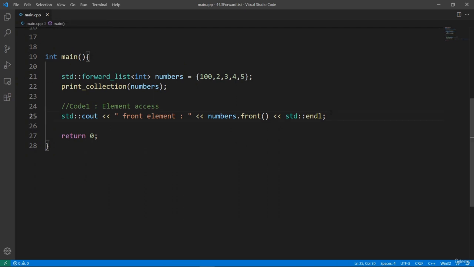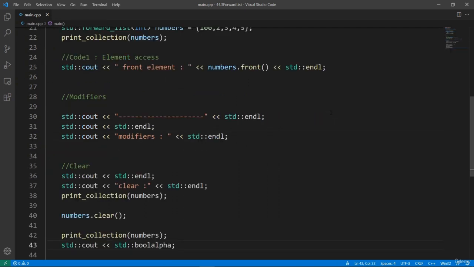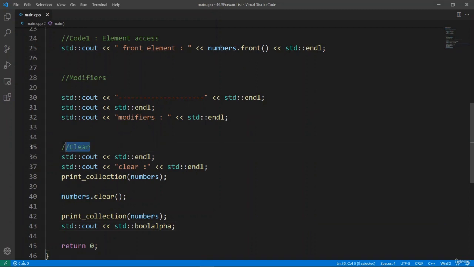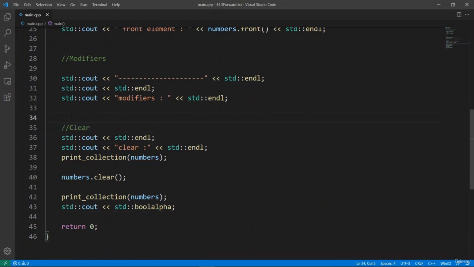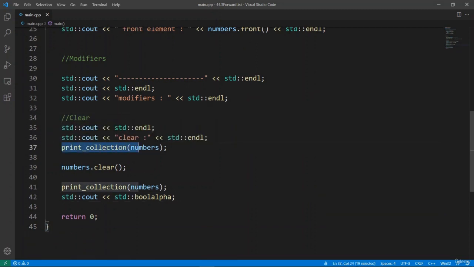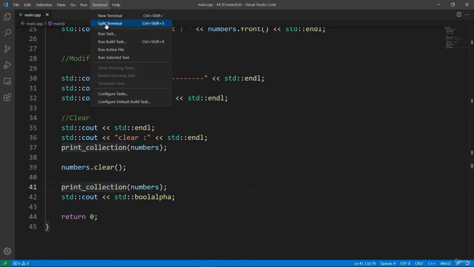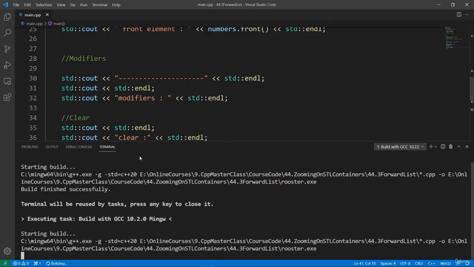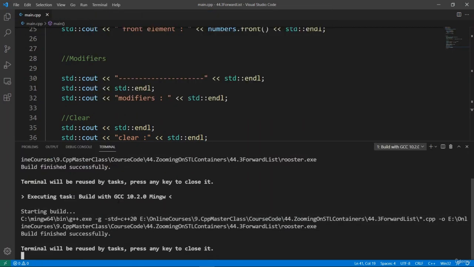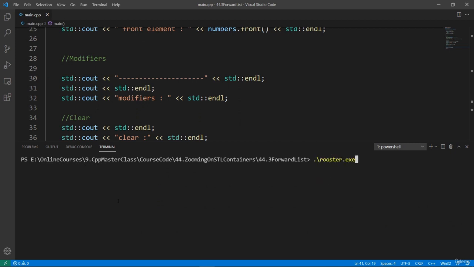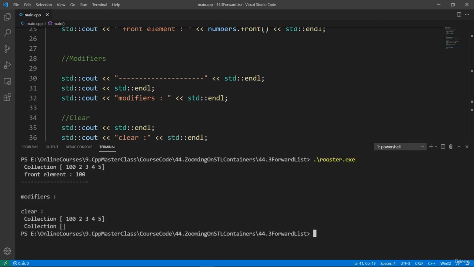We also have a bunch of modifier functions we can use. So for example, we can clear to remove all the elements from the collection. Here we're going to print our collection with elements, and then we're going to clear. And after that, you're going to see that the collection is going to become empty. We can do something like this. Let's pass this through our compiler. The build is going to be good, so we can clear and run Rooster. This is going to give us our collection, and then we're going to clear it and see that it is going to become empty.